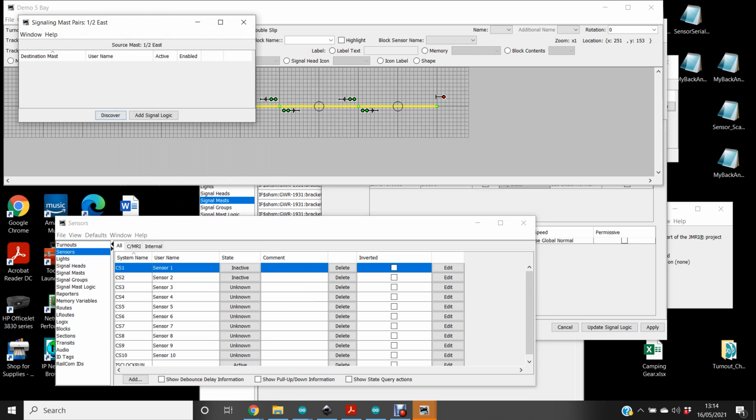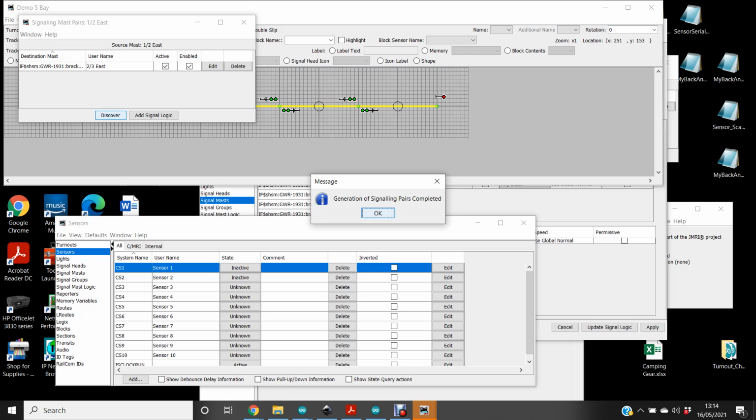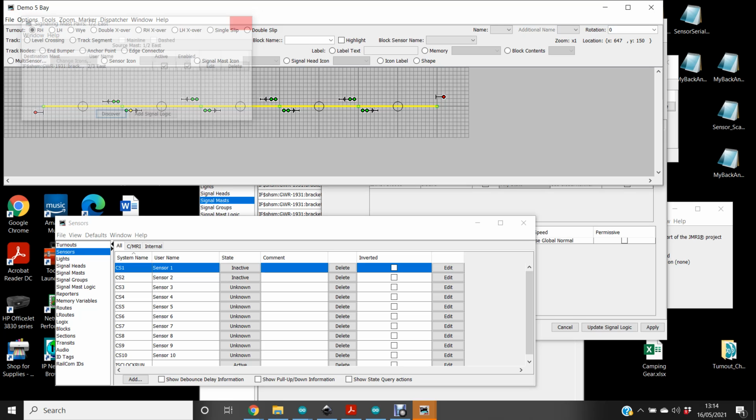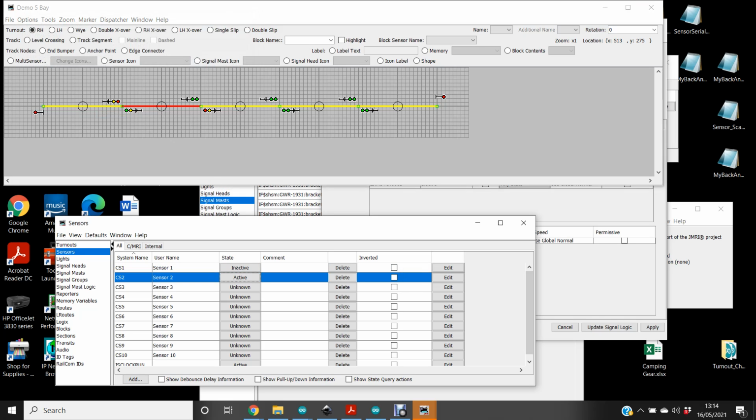So what I'm going to do now is go to this one, signal mast logic. Should we discover? Try this one. Set it to discover. Generate signal pairs. Completed. Okay. And if we go to block 2, yes, that's working good. That's exactly how it should work.